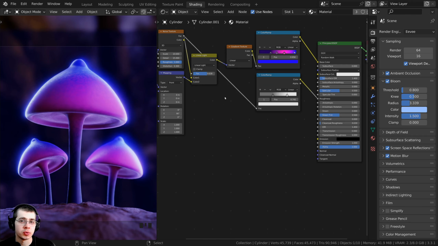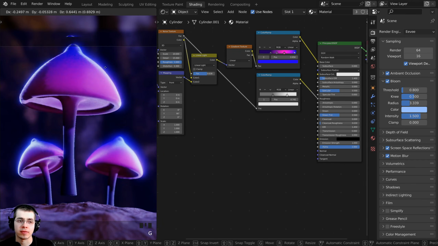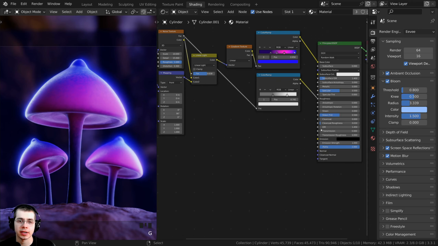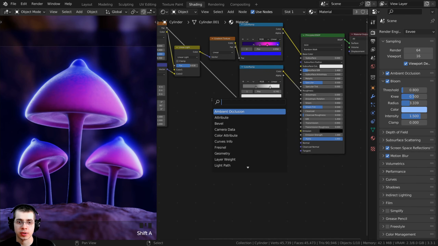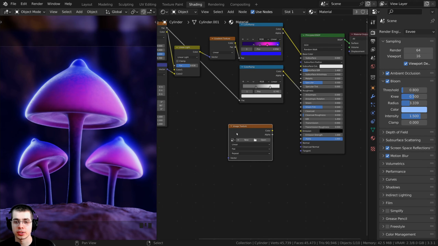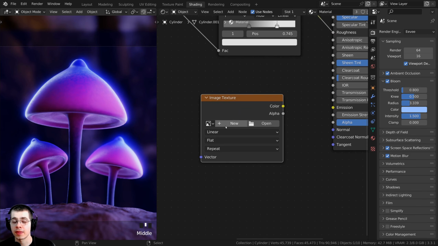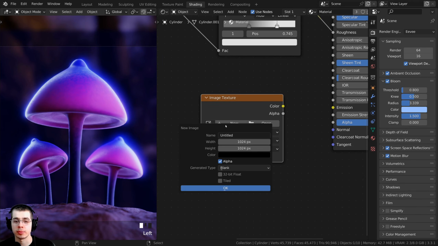So the first step to texture painting emission maps is to add a texture that you can paint on. So I have the 3D space right here and I have my object selected, and then right over here I have the shader editor. So I'm going to press Shift A. Let's go here to the search, and I'm going to search for an image texture, and let's just drop it down here. And then I want to click on the new button to create a new image texture.